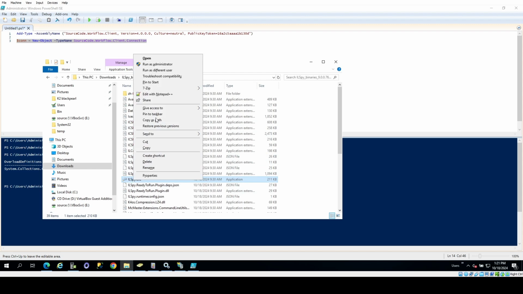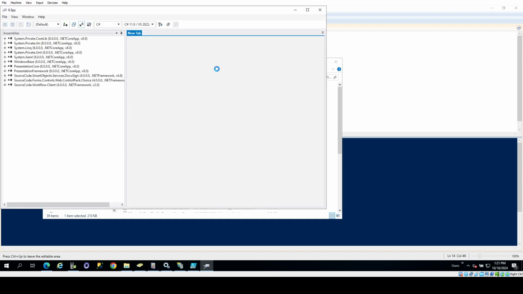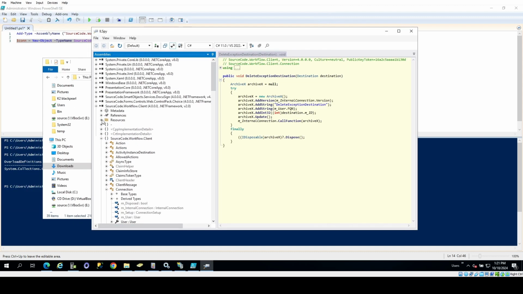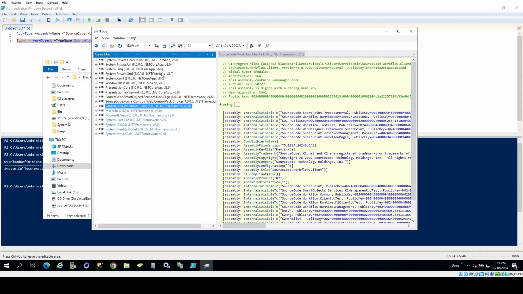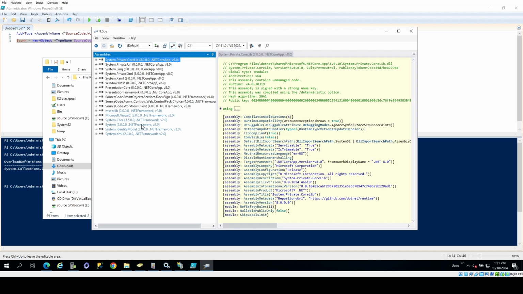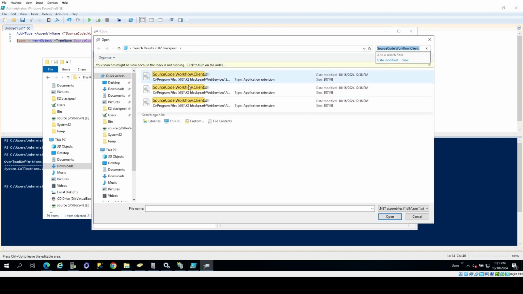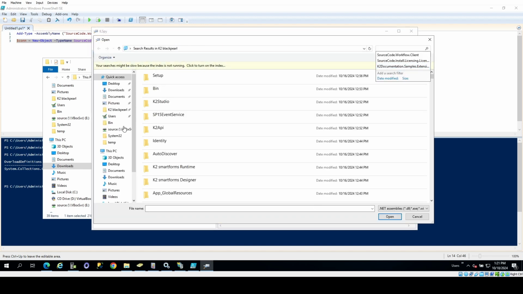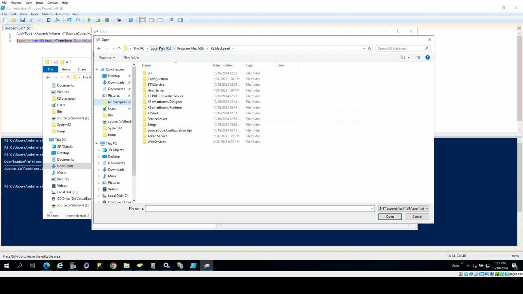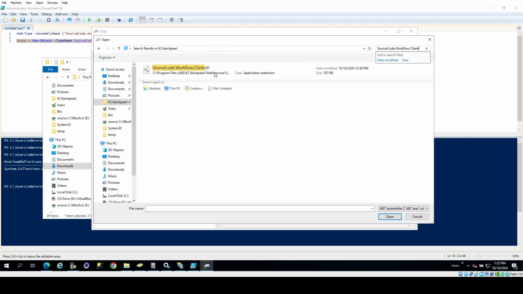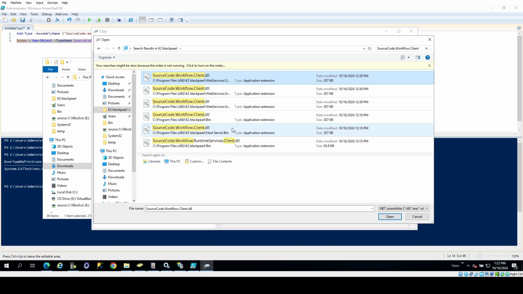ILSpy.exe. I'm just going to run this as an administrator. I already found this workflow client DLL, but I'll just remove everything here so we can find this again. Delete. Okay, I can open up a folder here. I went to the K2 directory, so K2 blackpearl. In my case, C Program Files (x86), K2 blackpearl, and then I search for this assembly, sourcecode.workflow.client. I think taking any of them is fine. It's probably in a few locations, but I'll take one from Bin or Host Server Bin.